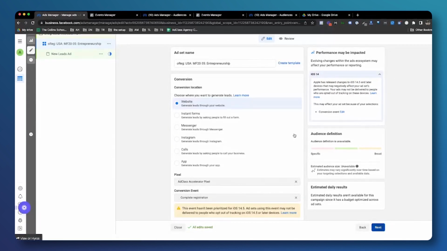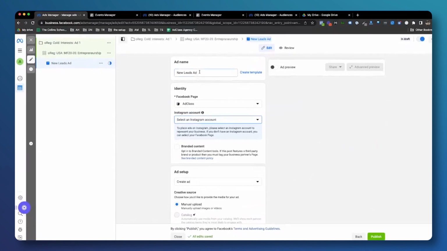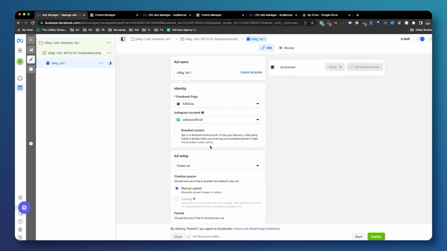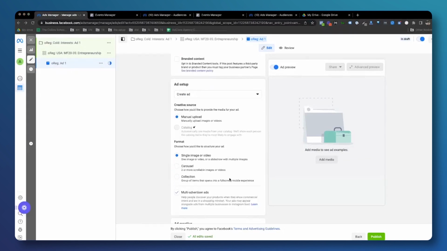We're going to pop through into the ad level here. And this is where the fun starts. We're going to actually make our ad. So here, I'm going to also do oreg in my ad name, and I'm just going to say ad one, for the sake of brevity here. Matches my campaign name for the ad, and I know that this is the first ad that I'm making. So we're going to advertise to the AdClass page and the AdClass Instagram page. I'm going to turn on my ad preview over here, and once I add some media, you'll actually be able to see it. And I'm going to actually go down here and create the ad.